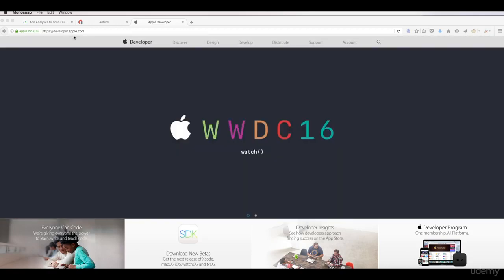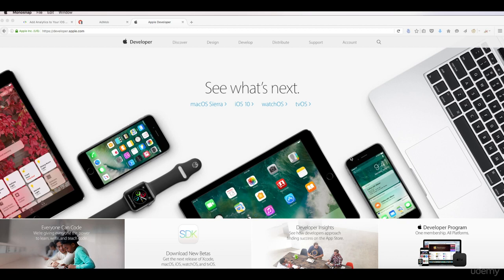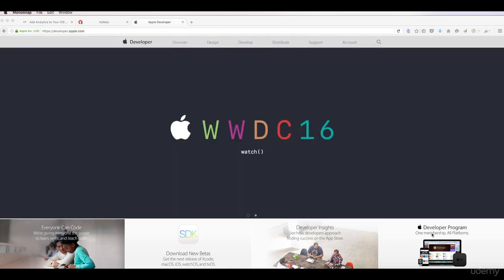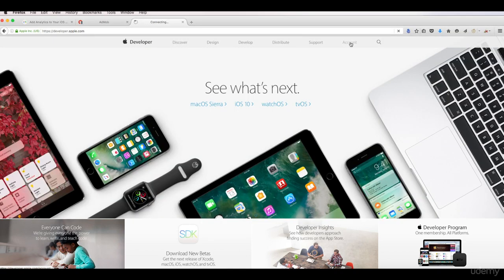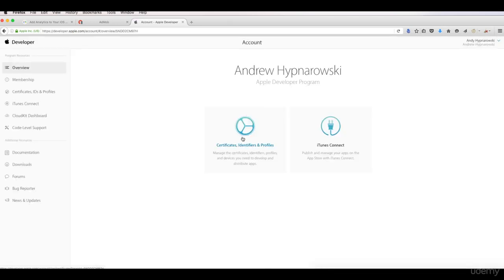So if you go to developer.apple.com, if you don't have a membership, you could sign up at the bottom right here for the membership. But if you already have one like I do, go over here and click Account. Now click Certificates, Identifiers, and Profiles.